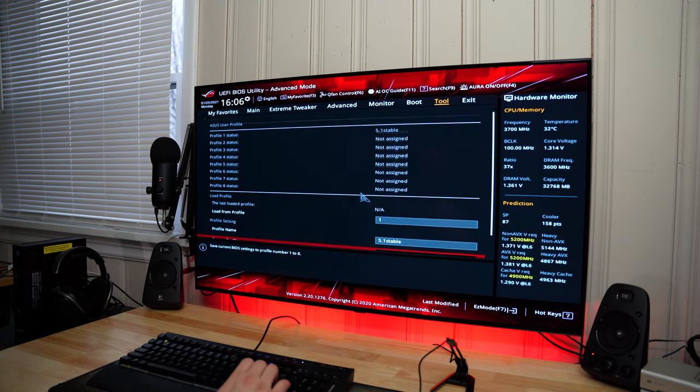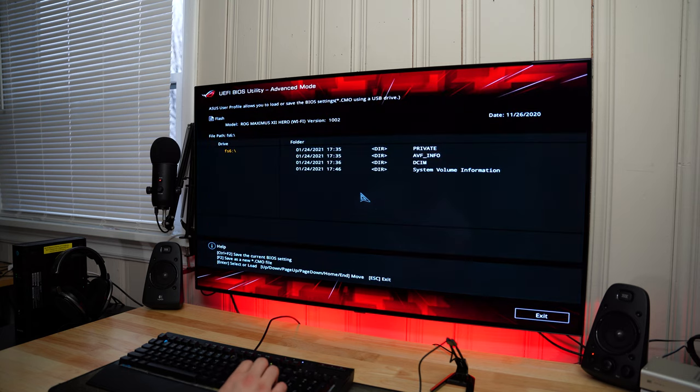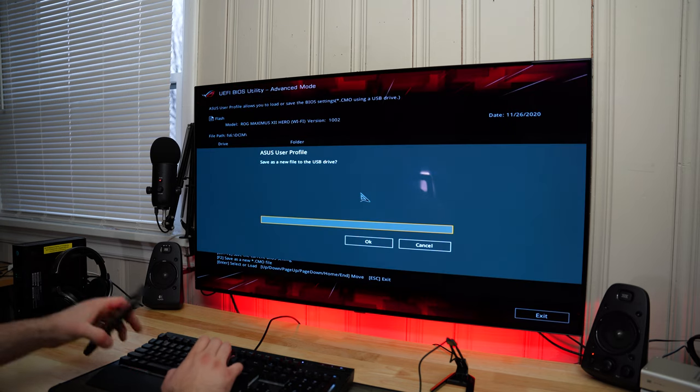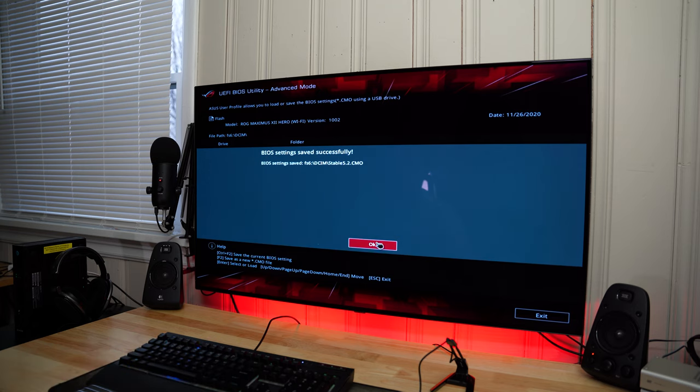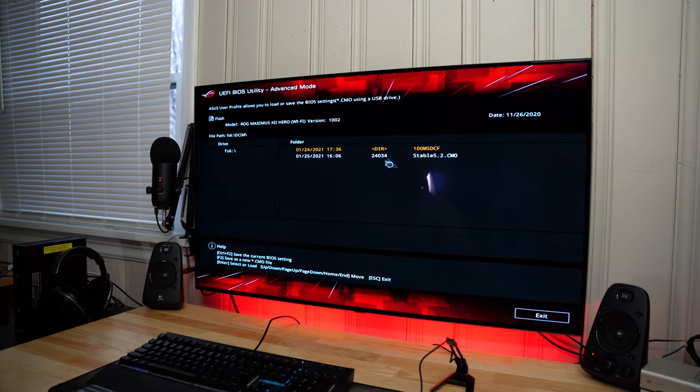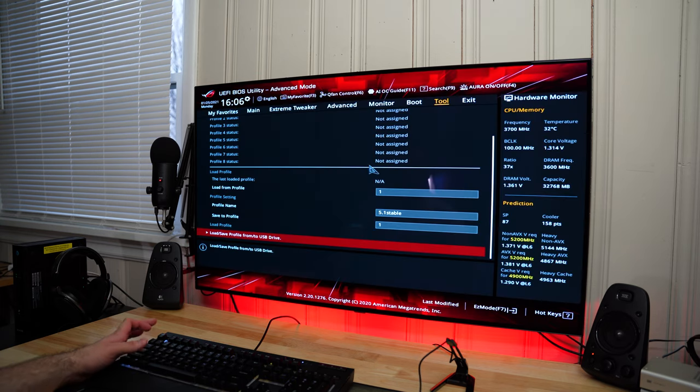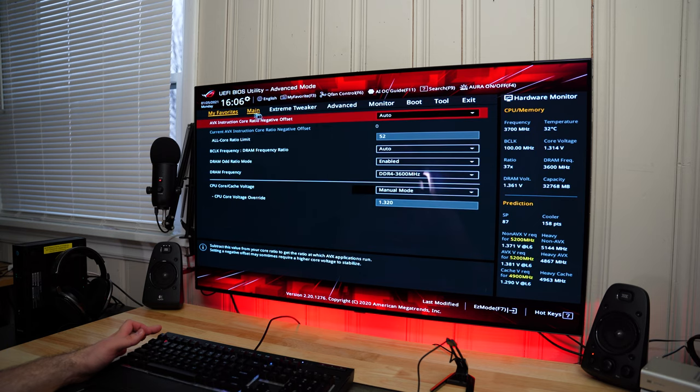User profile. If I want to save profile to, I don't know, say like my drive, save F2. We're just gonna put stable 5.2. So I'm gonna save a BIOS setting straight to an external thumb drive. So now I have my profile saved. So if I ever need to load this for whatever reason, I can do that. But anyways, let's get back. We'll go back to main.